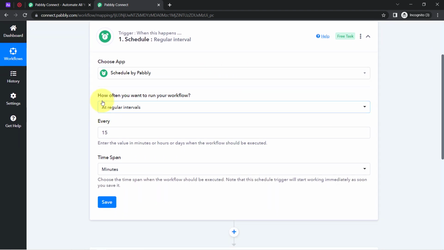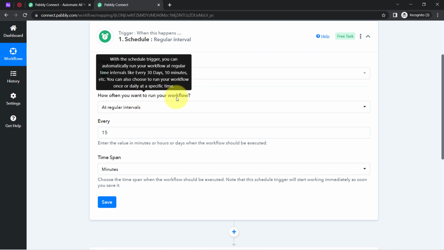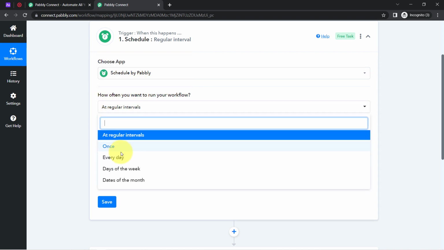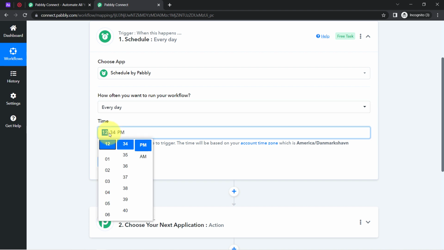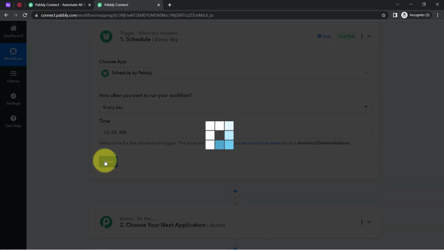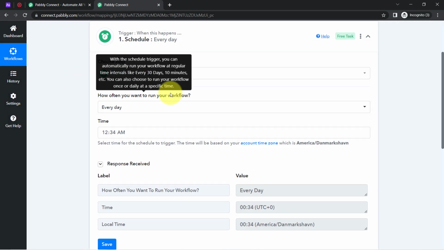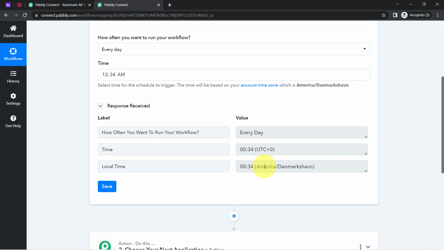It is asking how often you want to run your workflow. I would like to run it on a daily basis, so I have selected every day, and here you can also specify the time. Let's say I want to execute this automation on a daily basis at 12:34 AM. So I have selected the same timing. It should not be PM, it should be AM. Clicking on save, this is how my workflow has been scheduled for every day.